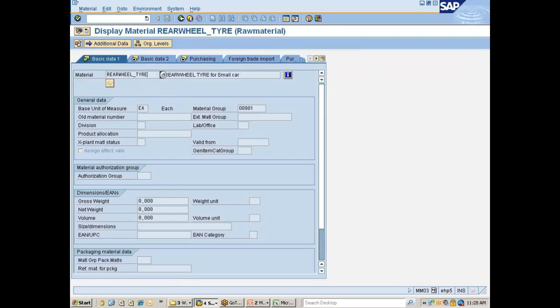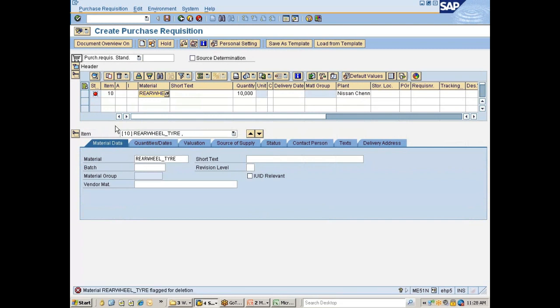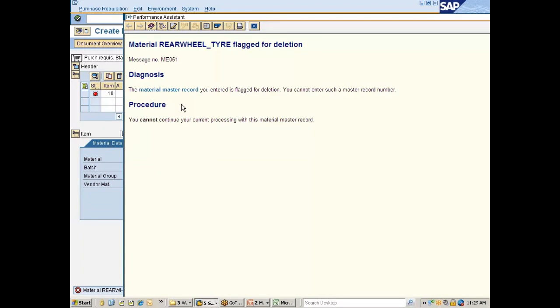What is that material? Rear wheel tire. How much quantity? For example, 10. What is your plant? 77C. Hit enter. Now you see here, material rear wheel underscore tire is flagged for deletion. System will not allow you to do so. Here, red indicator is there. If I double click it, you would see the error message.